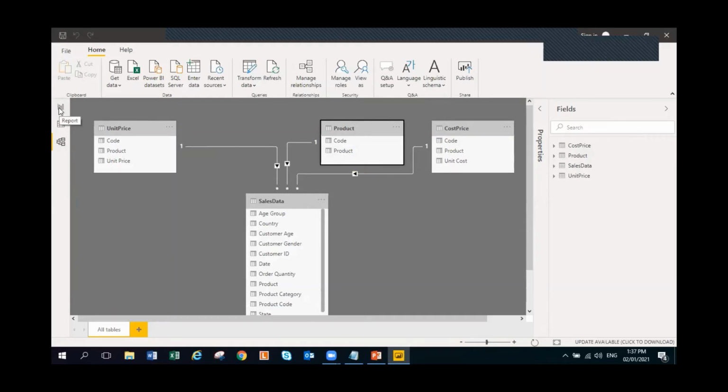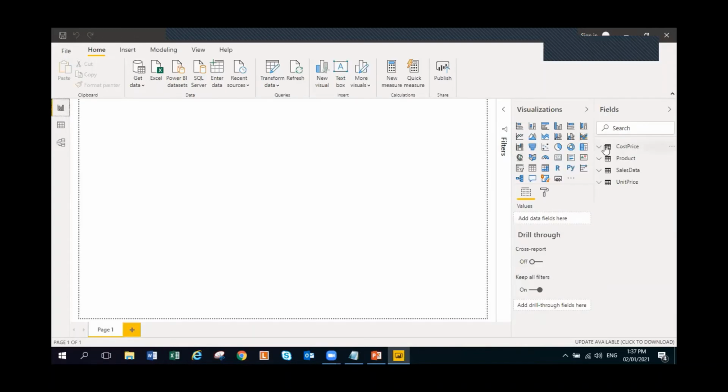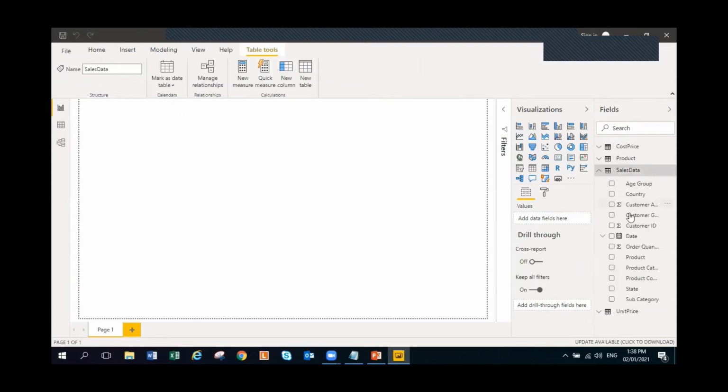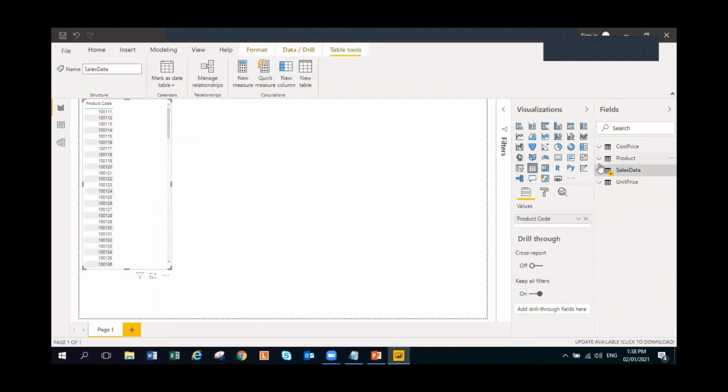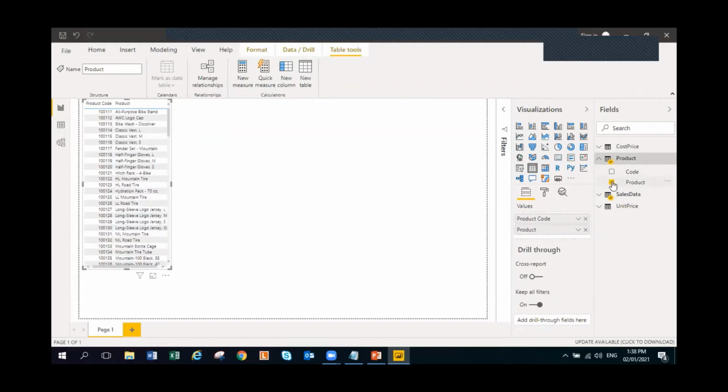Now we will go back, and we can see what else we can do. With the help of this data model, we can filter any data on our report. See this. This is sales data. I want product code from here. This is product code. I will take product from this product table, because the relationship is already there, so I can filter any column, any field from any table. This is the beauty. When the relationship was not there, I could not filter. So the product is there.